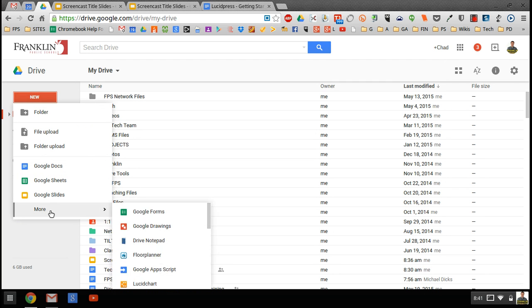So if you go under New, go under More, and if you need to, you can scroll down. You should find LucidPress. It's represented by this little green icon. So if I click on LucidPress, it's going to take me to the LucidPress site.